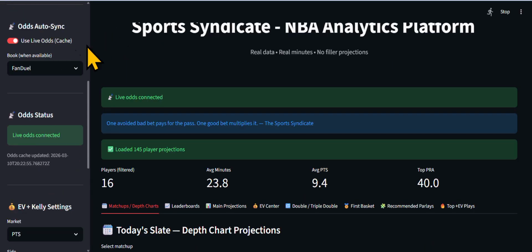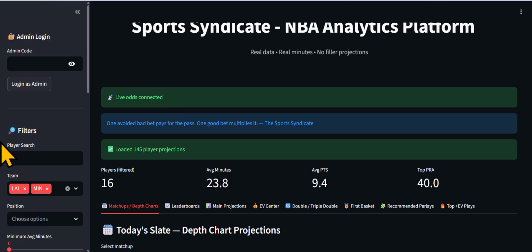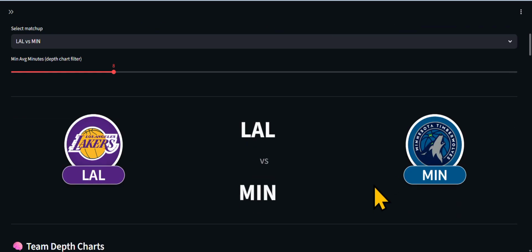Let's scroll back up to the top and close this window here. And then once we close this window, we'll get into the model and get it going for you. All right, so we're going to close this window and scroll down. We're going over the Lakers and Minnesota.